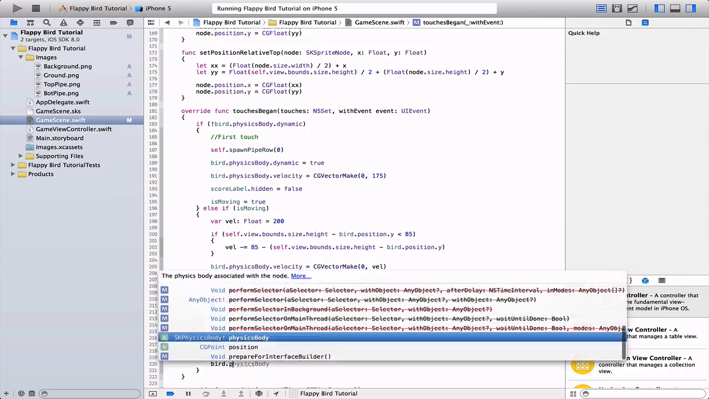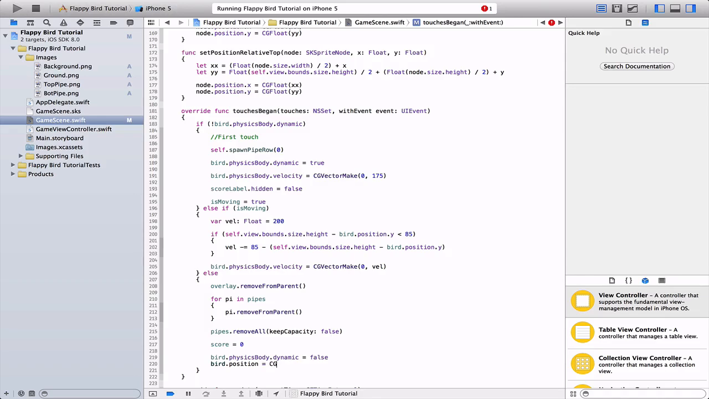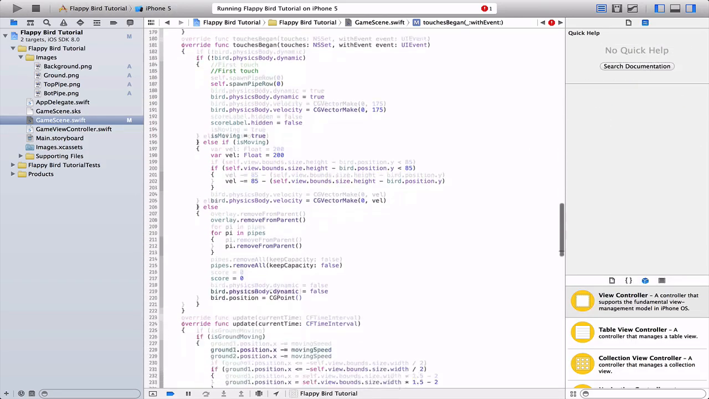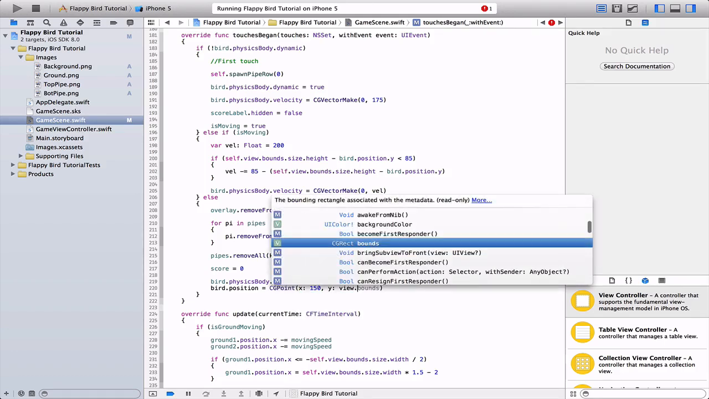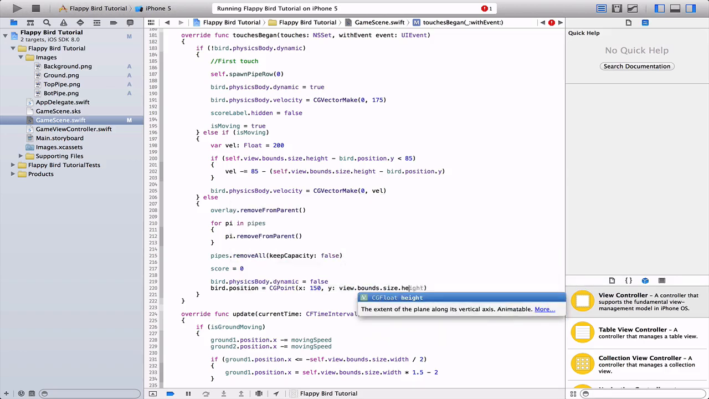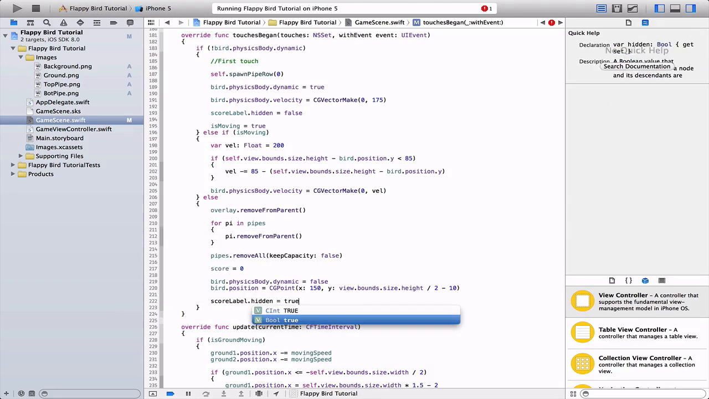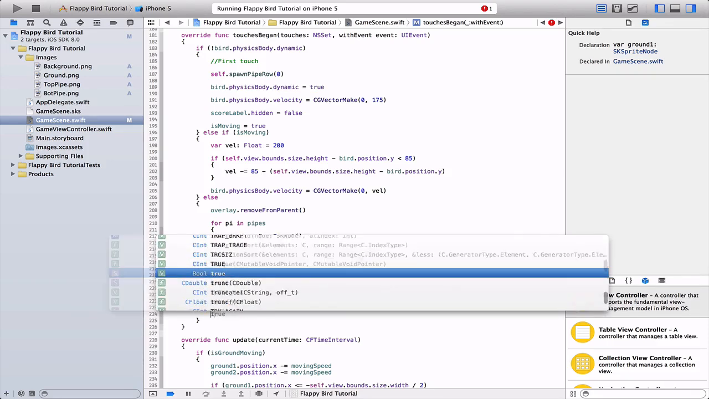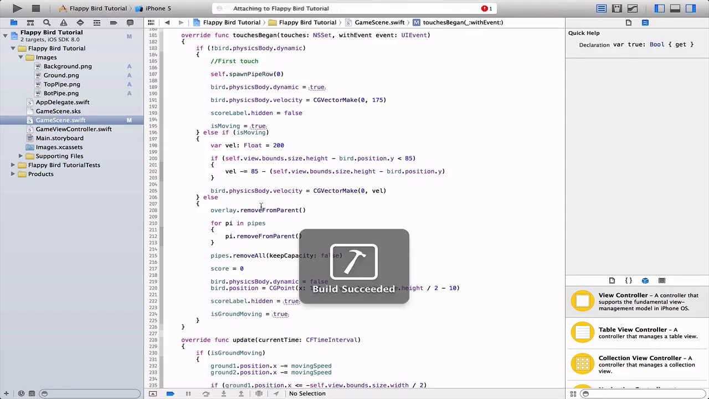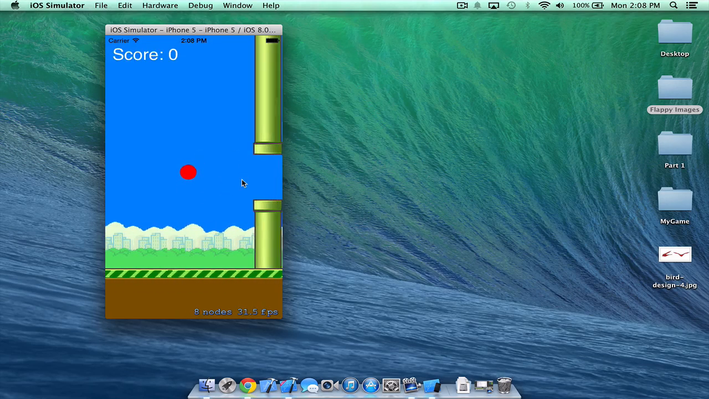And we also want to set the bird dot position equal to CGPoint of x is equal to 150, y is equal to view dot bounds dot size dot height divided by 2 minus 10. And we can do score label dot hidden is equal to true, and we can do ground, and we can do is ground moving equal to true. Okay. So when we die, tap it again, ground moving, the background's moving, and we can replay.